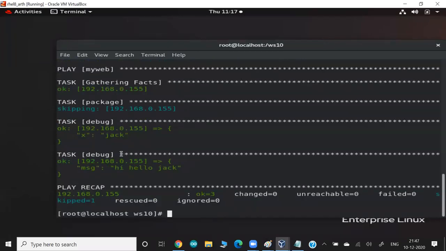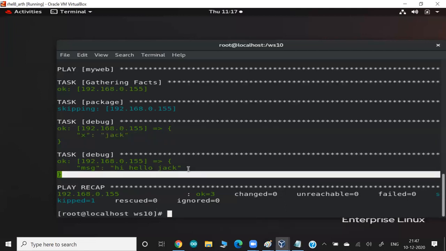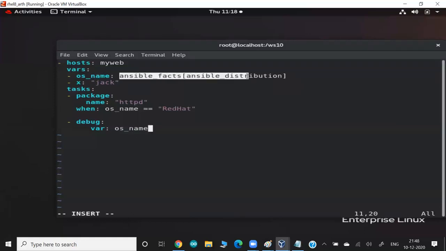So it is very clear. They print this one also, or then they print this one also. So there are two ways to print with the debug module. Now let me use this one. If you want to print x, or you want to print OS name, is again the variable, and the value of OS name comes from this. So let me print this. Let's see what happened, what comes up.